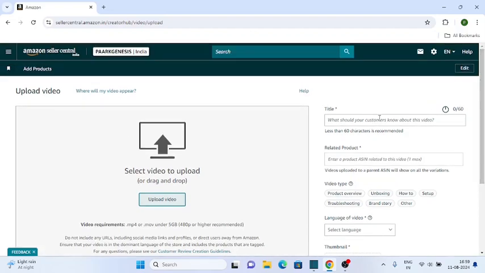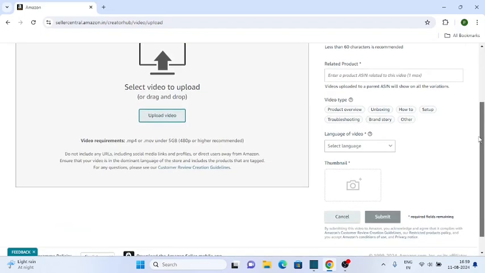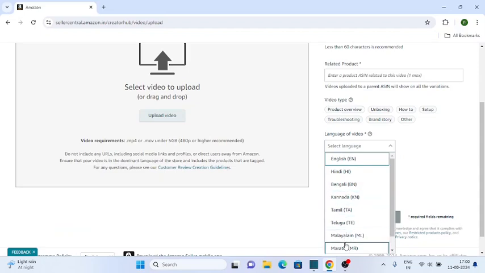Now write the title of your video. You can write the title according to your wish. Now here, copy and paste the ASIN of the product on which you want to add the video. Okay, then click on video type, whether it is product overview, unboxing, how to set up, troubleshooting or brand story. Select the language of the video according to your video.